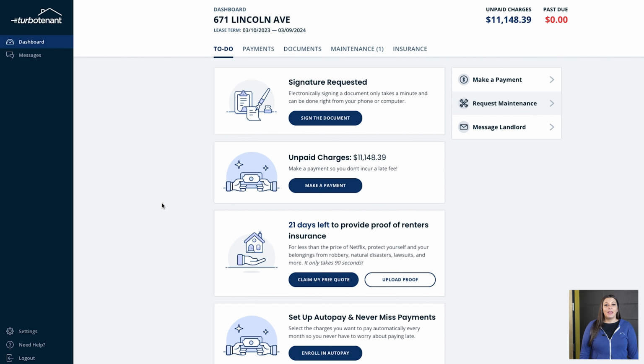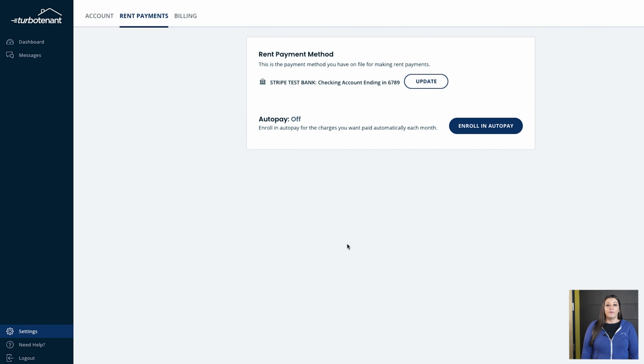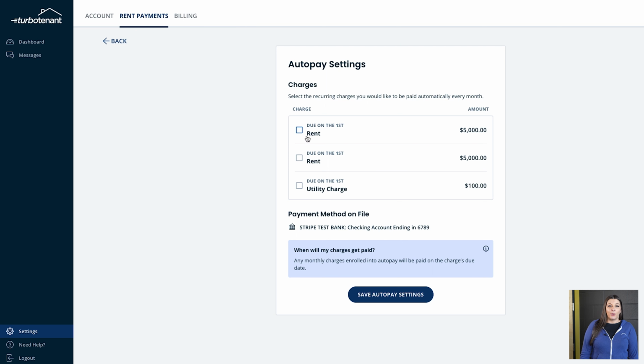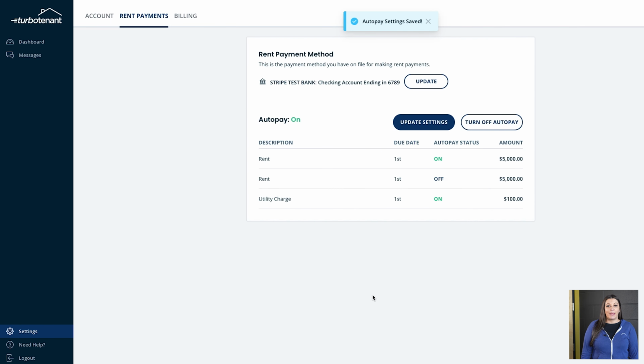For example, if you have created monthly recurring charges for rent and for utilities, the tenant can choose to enable autopay for either rent or utilities, or can enable autopay for both or all monthly charges. The payment will be withdrawn from the tenant's account on the charge due date. Autopay is not available for one-time charges or for submitting partial payments.